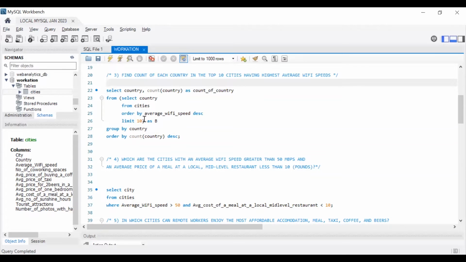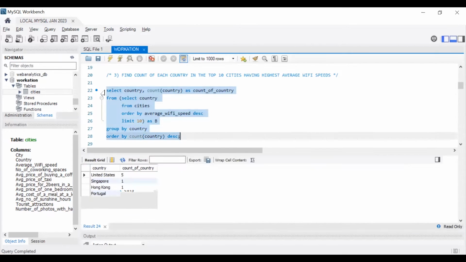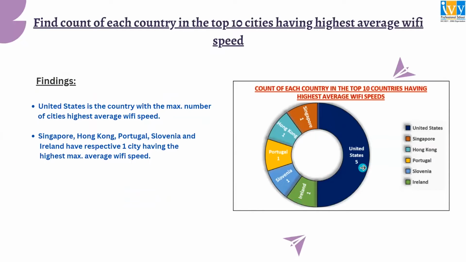So we will run this query, but in this we can see that I've written a query inside a query. This is basically the inner query, and this is called the outer query. The inner query will execute first before the outer query so that the results of the inner query can be passed to the outer query. Now let's run this. So this is the output that we are getting. So we can see that there are 5 cities in United States that have highest average Wi-Fi speeds, followed by Singapore 1, Hong Kong 1, Portugal 1, Slovenia 1, and Ireland 1.